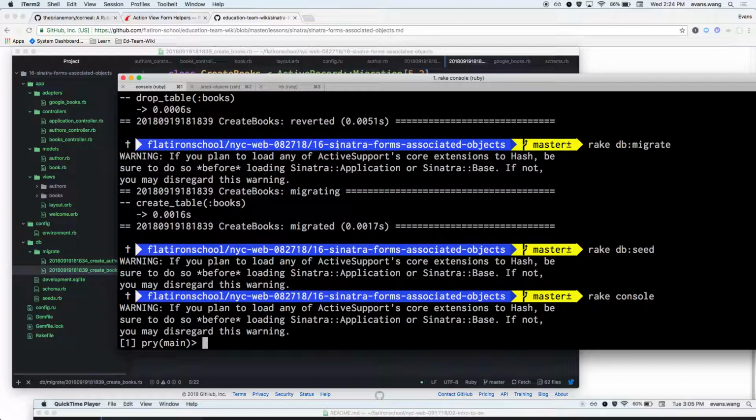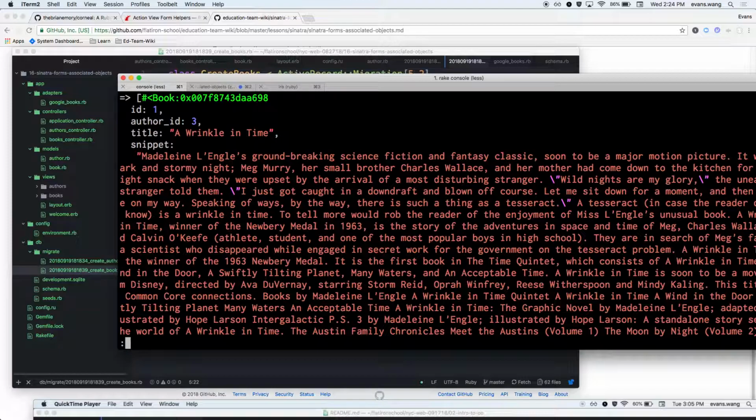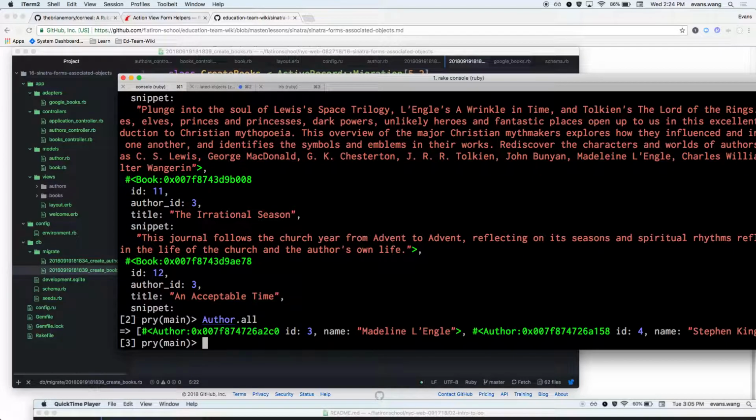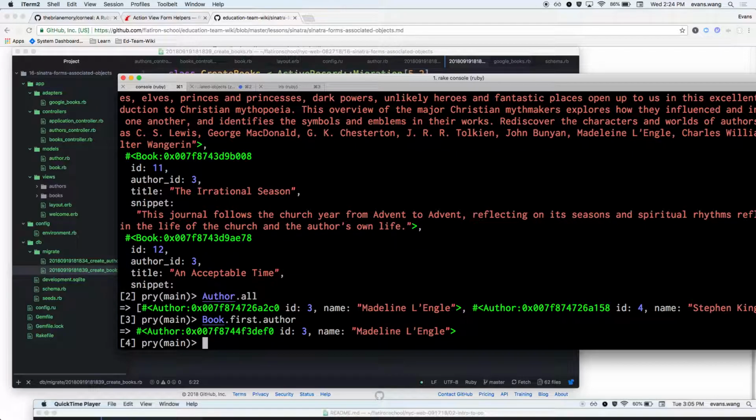Cool. So we can do Book.all, and we can see a bunch of books, right? And then we can do Author.all. Okay. Guess there's only two. And then we should be able to do what? Book.first.author. Cool. That works. So my associations are good. My seed database is good. My migrations are done. I can finally start building my application.